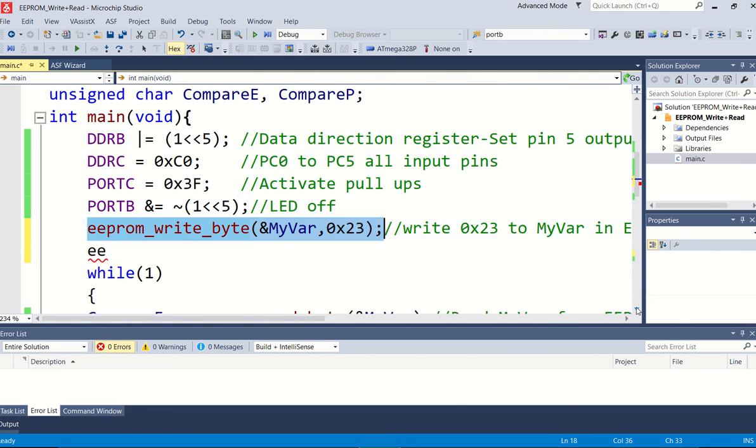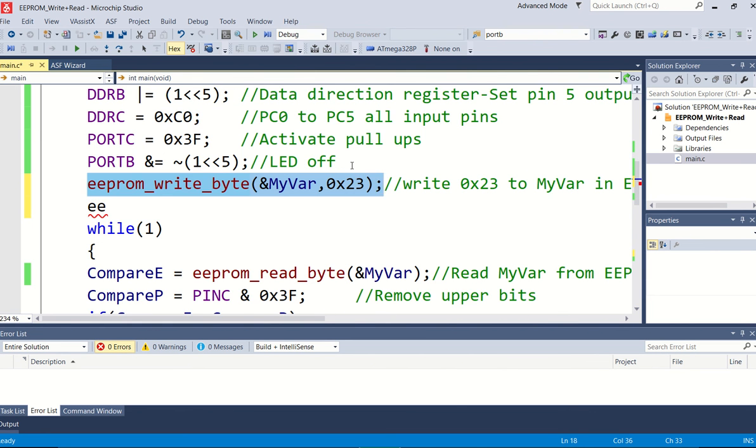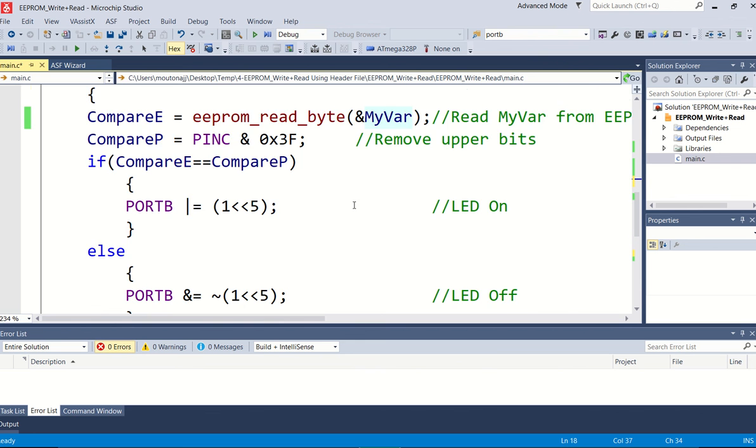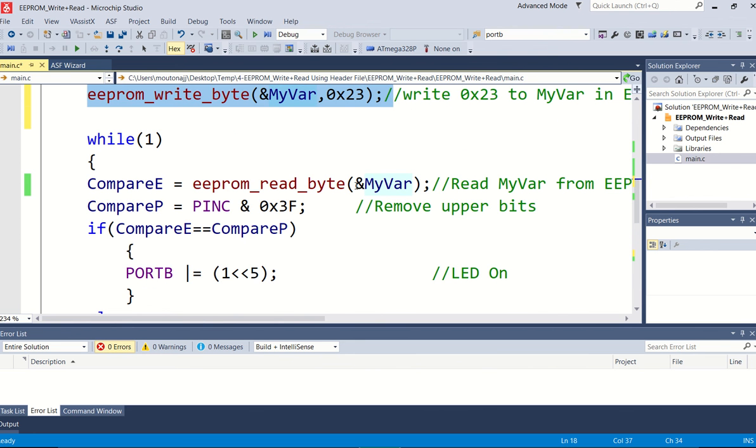Previously we saw that you have to wait for the write enable pin to go low, and all those things. It happens automatically when writing to the EEPROM. So you don't have to set the master write enable, or check the write enable pin or anything. It happens automatically. Now, in my main program, I am going to read what sits in my var.